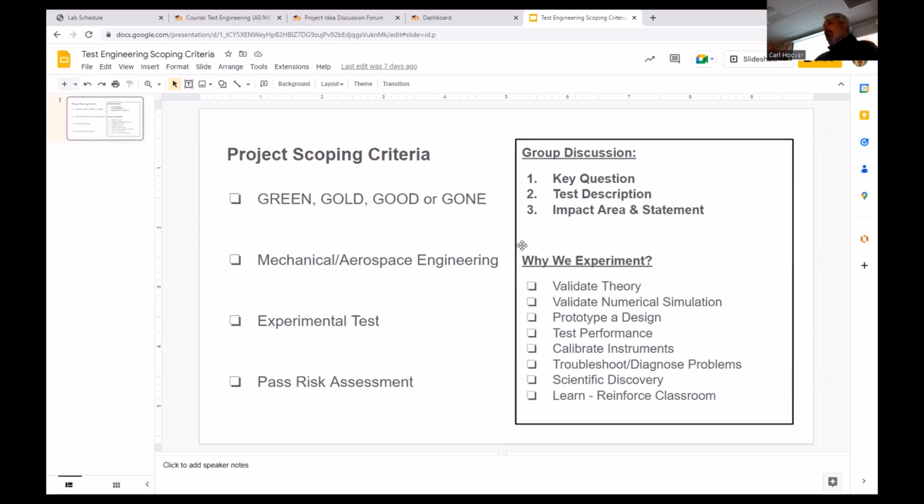So the projects need to fall within mechanical and aeronautical engineering and meet one of the statements for why we experiment. And those are listed here. So they need to actually be experimental tests, physical tests, not just simulation, even though they might be involved validating a numerical or simulation model. And then they need to pass a risk assessment. So we're going to go ahead and socialize ideas by breaking out into groups now.